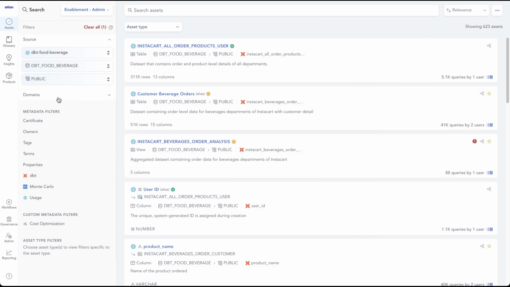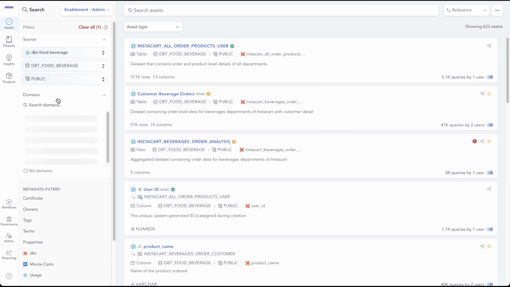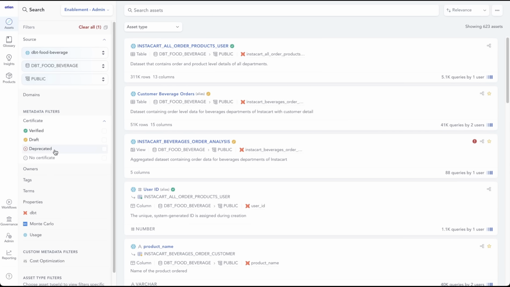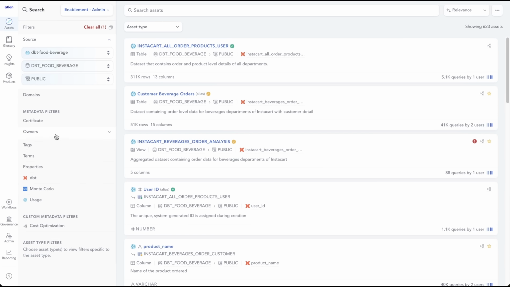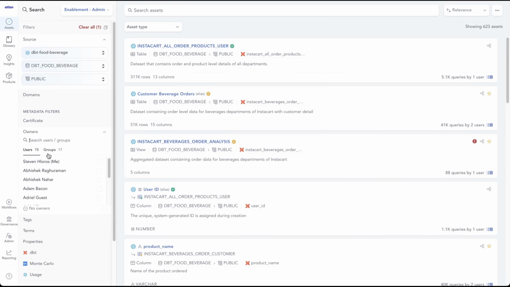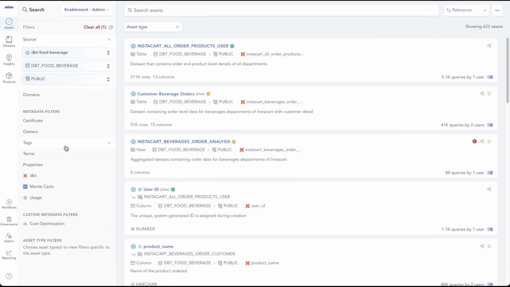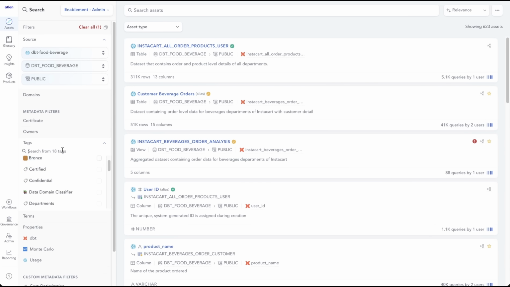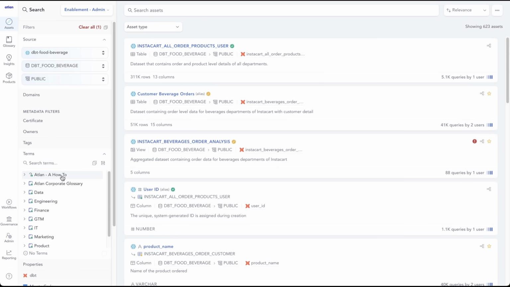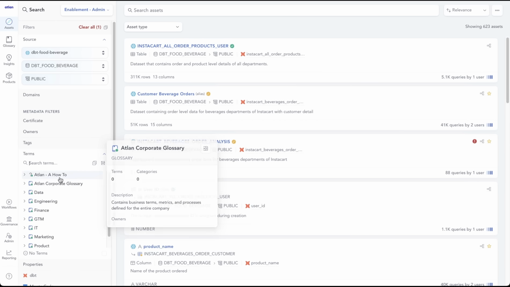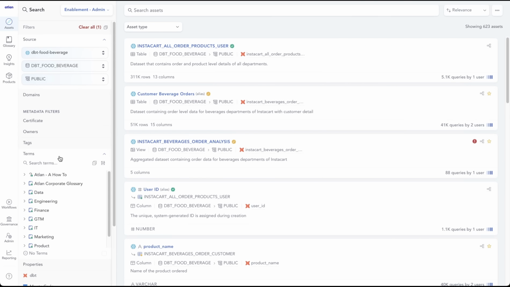On the left-hand side, you have the ability to filter by different asset attributes. The domains filter allows you to return only assets owned by specific domains. The certification filter allows you to return only assets with a specific certification status. The owner filter allows you to filter the assets based on their owners, which can be individuals or groups. Tags allows you to find any assets that have a specific tag applied to them. Terms will return any assets that have been linked to a specific term. It is a great way to find assets associated with specific metrics or business definitions.